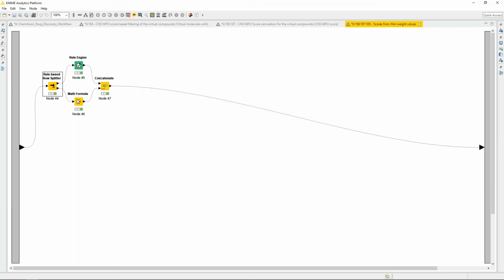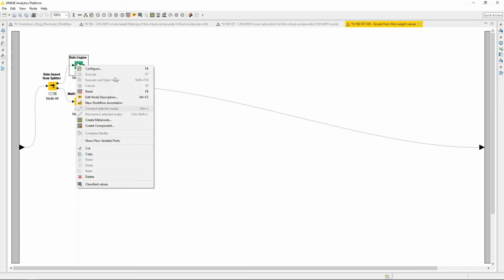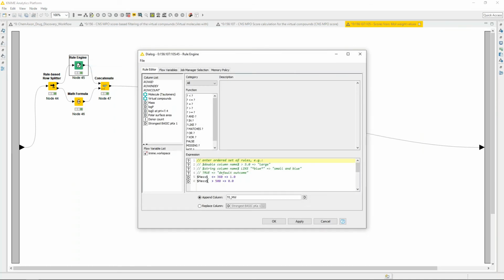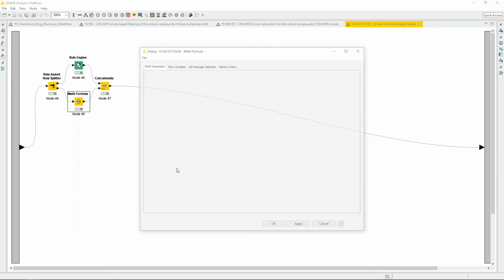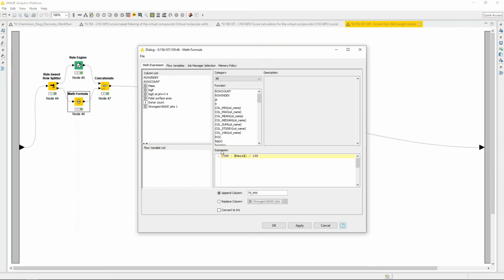And then for the first group, we use a rule engine node, where we say that if the molecular weight for a molecule is below 360, then the molecular weight score contribution should be 1, while for those where the molecular weight is above 500, the score contribution should be 0. And as for the second group, between 360 and 500, we have a simple mathematical formula which transforms the molecular weight to a score value.